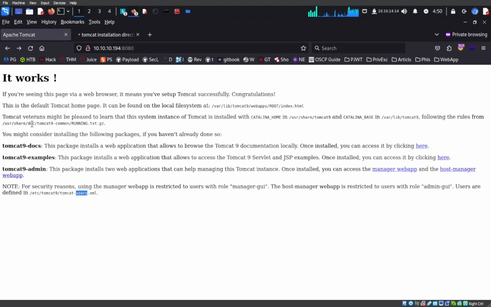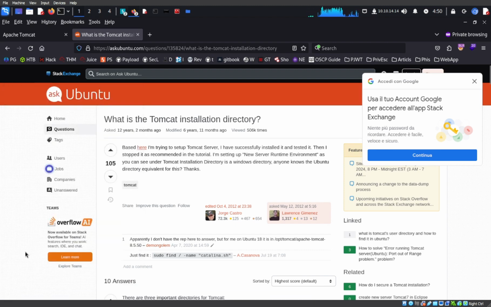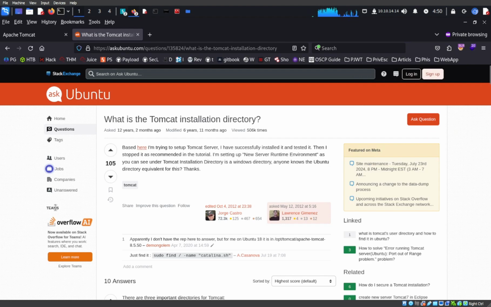It says here, look, this is complicated. I'm not putting this down. In fact, I believe this is not actually an easy machine. This is more of an easy to medium machine, because you have to understand how to search for information. This is the main thing.